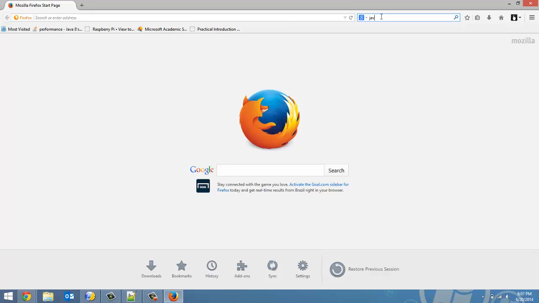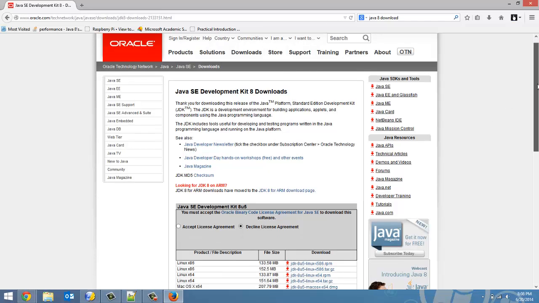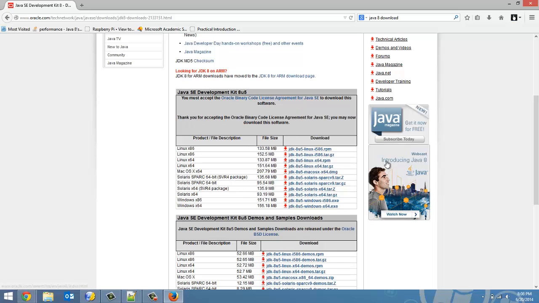So all you got to do is type in Java 8 download, Google that, and here are the development kits for it. Now you got to accept the license agreement before you can click on the download links. For Mac, just download the DMG file. For Windows, download the EXE file. If you have a newer computer, I would recommend using the 64-bit version.